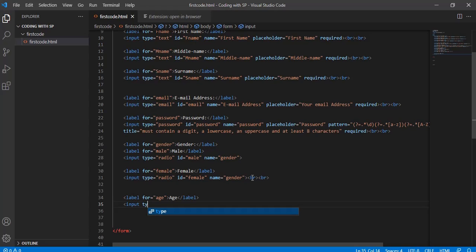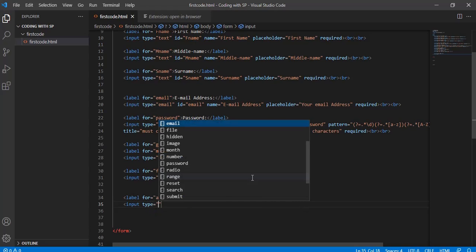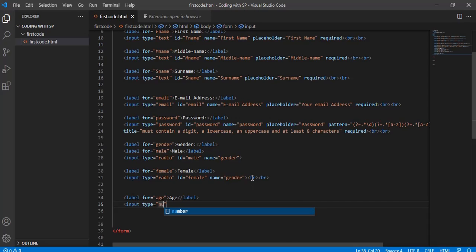Type. The type is going to be what? It's going to be number, because when we are using the name, we use text. Email, we use email. Password, we use password. Now we're going to talk about age, and age deals with number. As you can see, it has suggested the series of what we can use: email, file, hidden, and so on. So now we are going to use number.